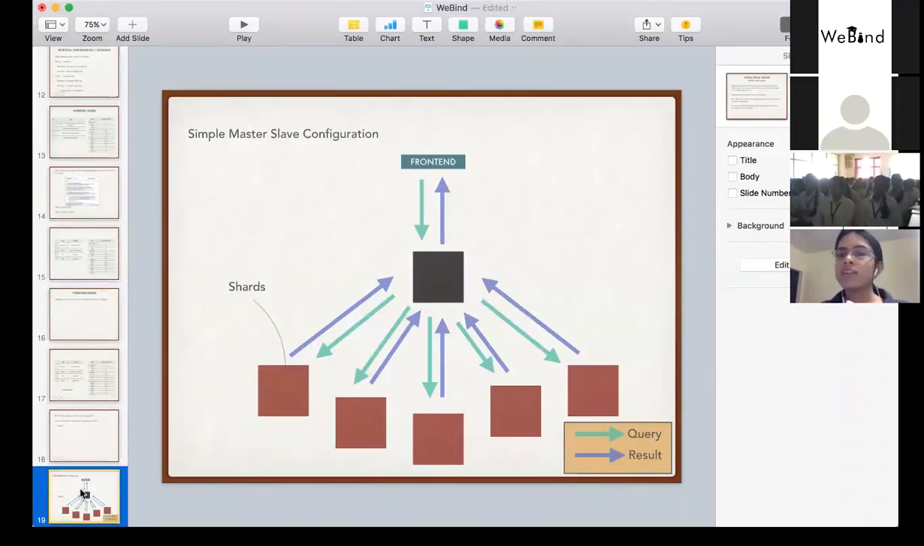There is no need to get intimidated by this diagram. It's really simple. What we have is a master-slave configuration. This is the front end, where the user enters the query, and it goes into one machine. Then this machine distributes the query to multiple machines.